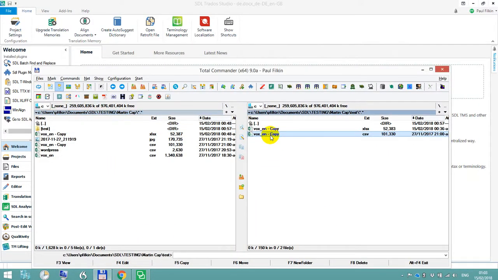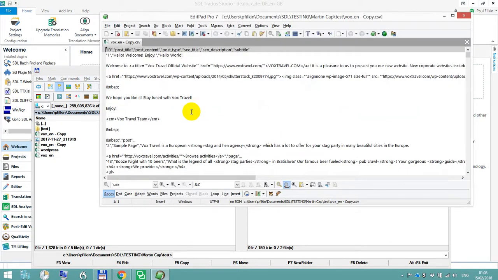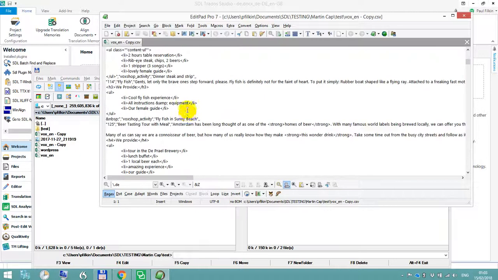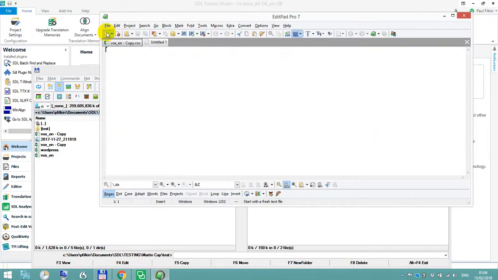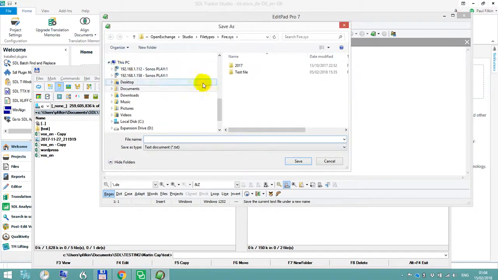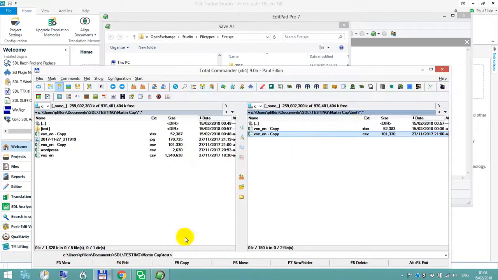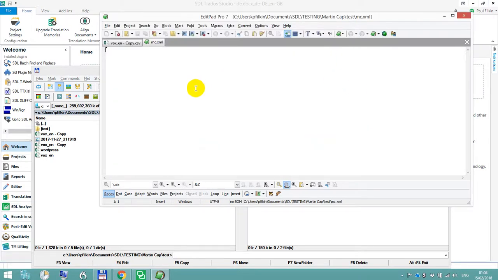Let's take, for example, this CSV file. When you get something like this, it's a right mess, but there's a lot of HTML code in there. So sometimes you can do a little bit of a hack. If I create a new file type, and I'll just save this, I want to put it in this folder. Hang on, let's put it here so we don't lose it. I'll call it MC for Martin Cap.xml, and I'm going to create an XML file.